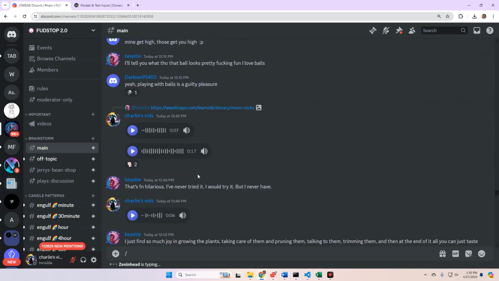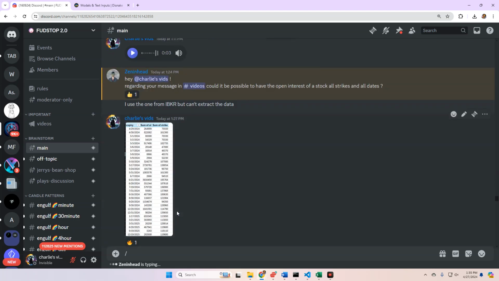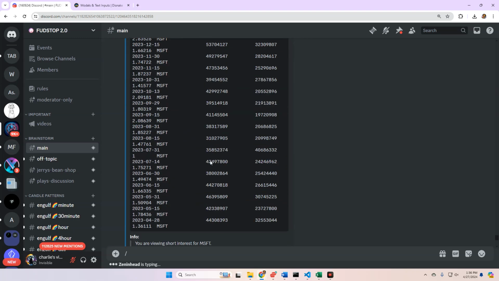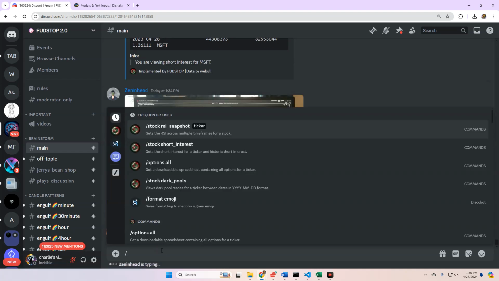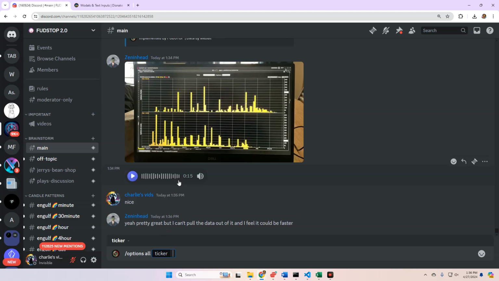Basically, exactly what Zenonhead did. He came in and said, "Hey, can you make a command to have the open interest across all strikes and all dates?" And I quickly made one. Really, we already had it, and that was one that I kept from the main list. All you do to get this is slash options all, and all of the commands are going to be categorized respectively.